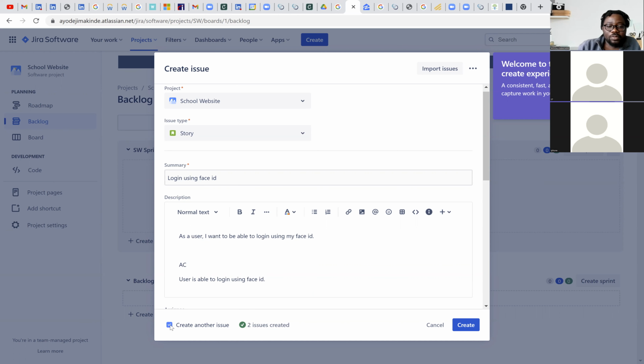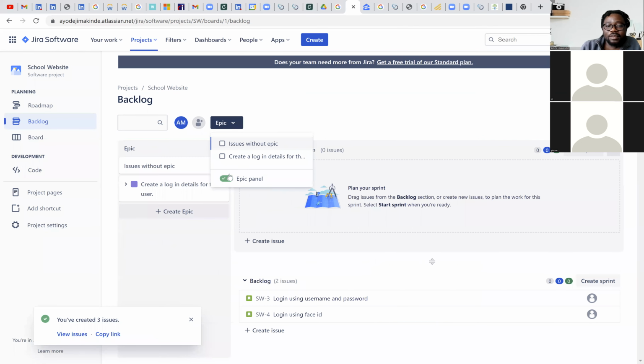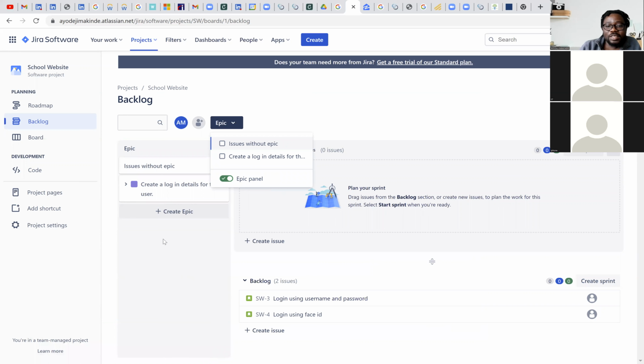Okay, so let me stop here. All I had to do was uncheck this so that it doesn't bring this box again. And then I just hit create. Now it doesn't bring that box again because I unchecked that. Now let me turn on the Epic panel. This is the Epic panel. It was off before, that's why we were not seeing it. If I turn the panel on, you can see it on the left.